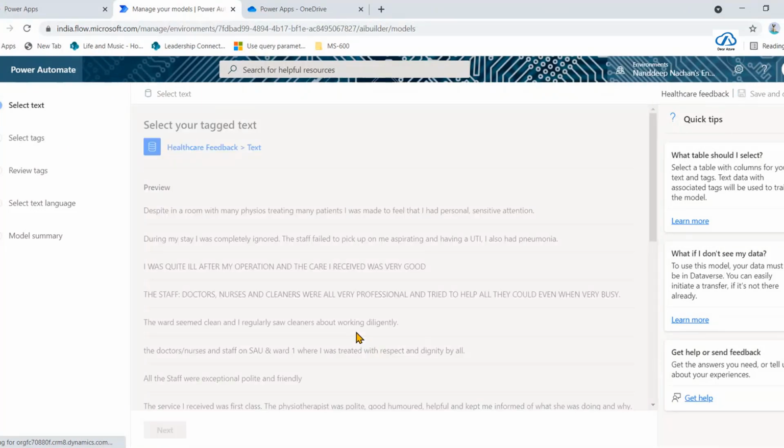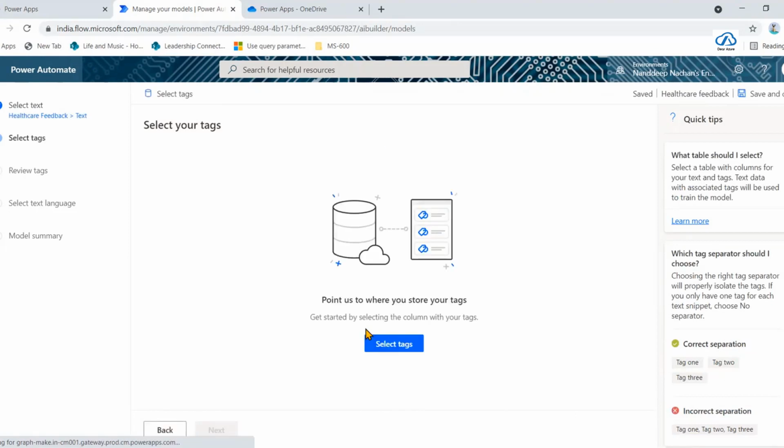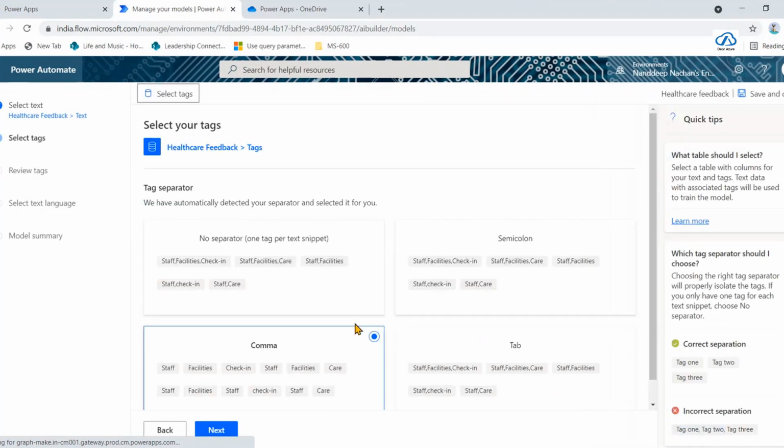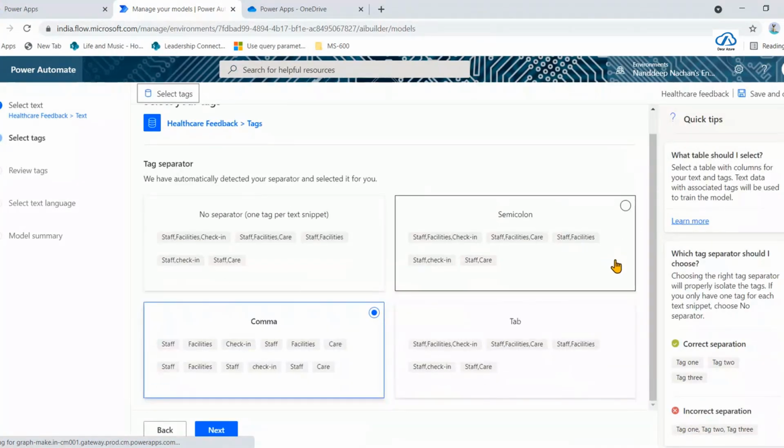We'll click on next. The next thing is that we'll have to tag everything. So we will have to attach the tags, and all those tags are available in our tags column. We'll select that particular column, and all of the information that we have there is comma separated values.